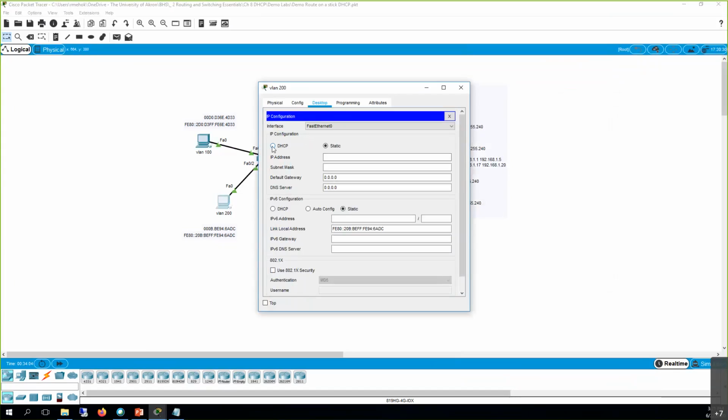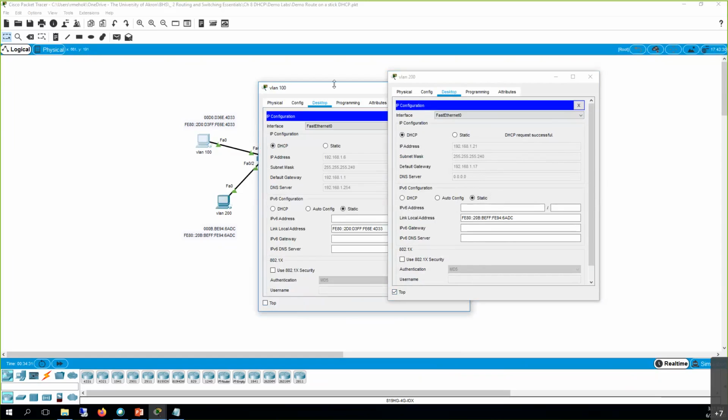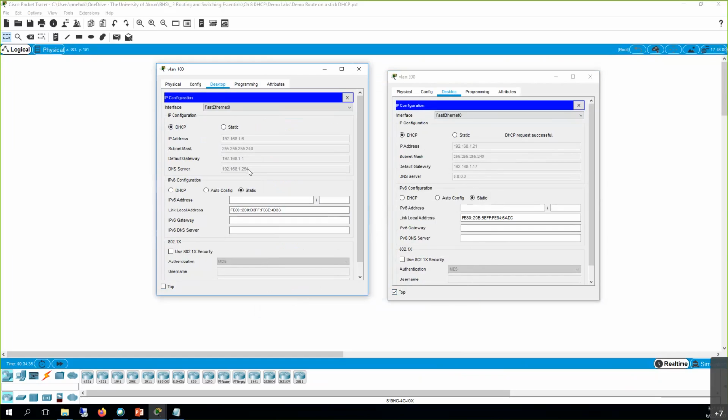So we can logically infer that if we do this, we should get IP address number 21. Which VLAN was that? So that's a different VLAN. So notice it got the default gateway of 1.17, which is the sub interface on router 0. It got a different default gateway, and it did not get DNS. So if you look at this PC, you notice that it did get a DNS.